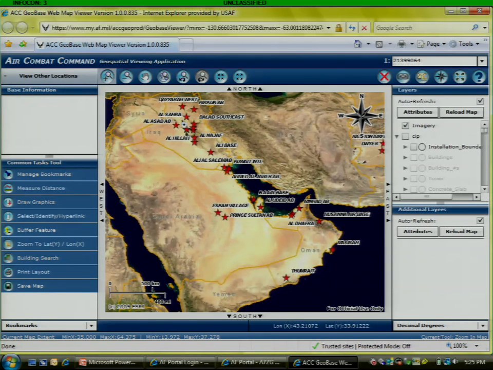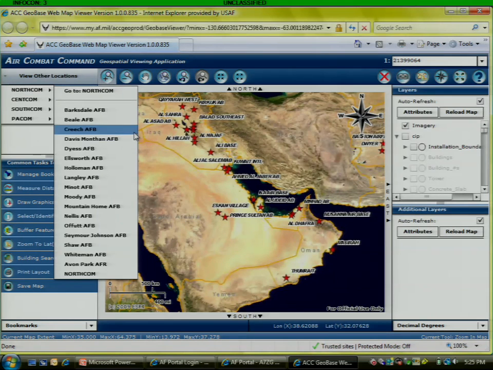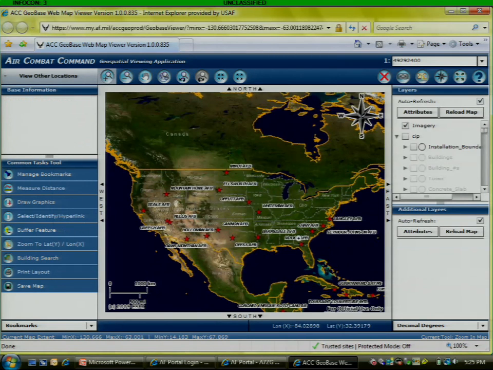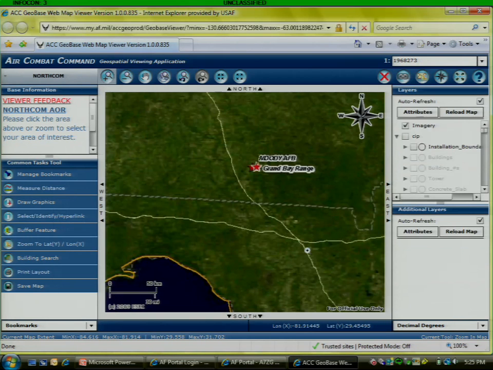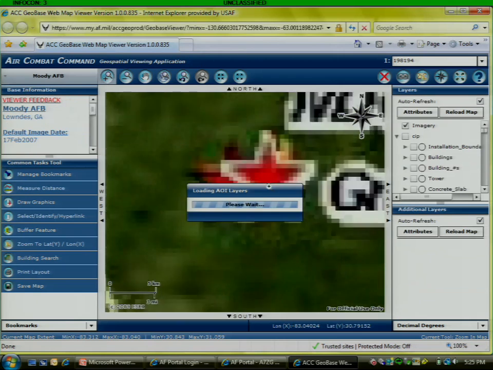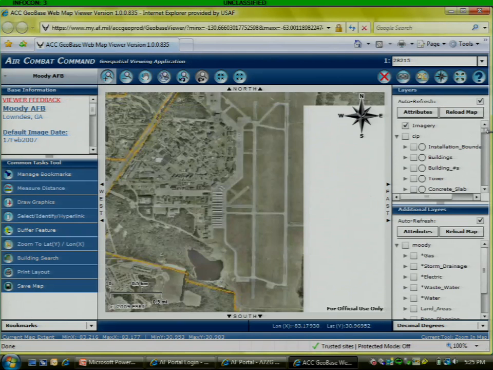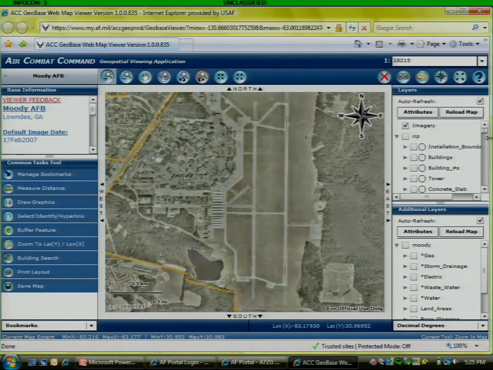Obviously, I can't zoom into a lot of these locations because we have imagery that's somewhat sensitive there. But one of the things I can do is I can go out here to the Northcom. I can zoom into a site. And as you see, as I zoom in closer, you also notice the application is area aware. So once I zoom into an area, it knows what area I'm looking at. Right now I'm looking at Moody Air Force Base. And all these layers up at the top here are common to that location.